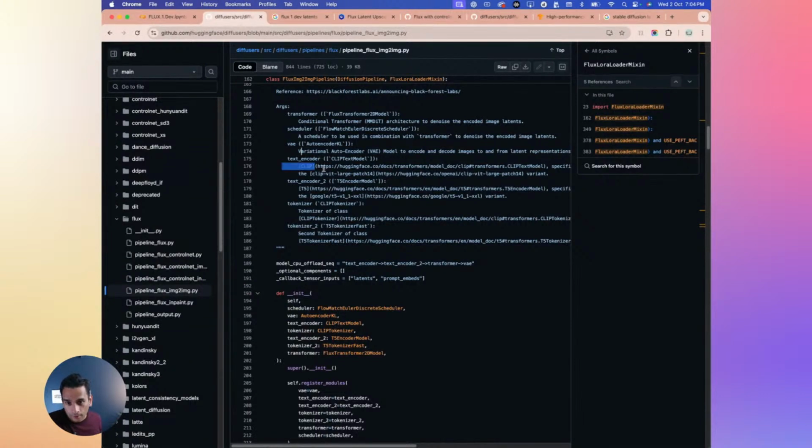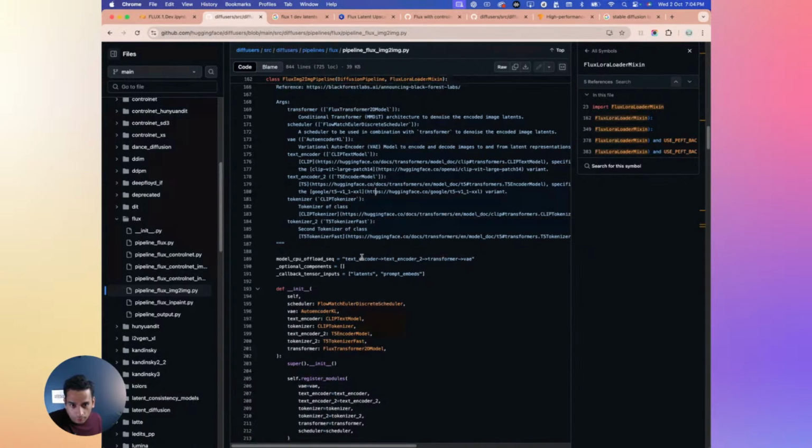So text encoder 2. What is the second one? God knows. I have no idea.